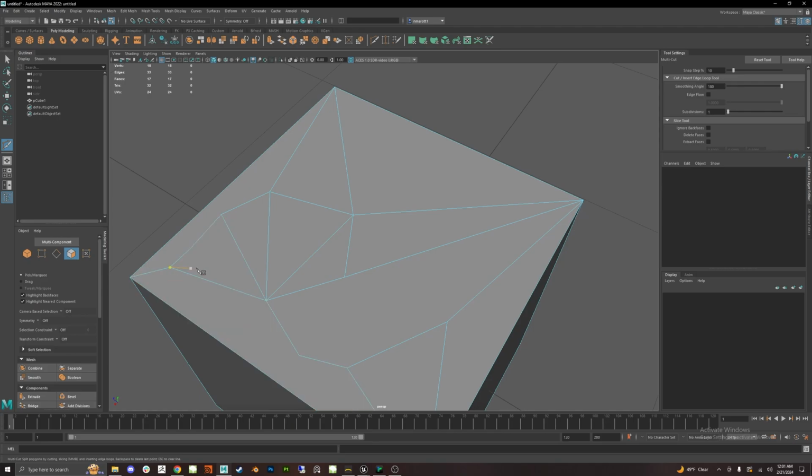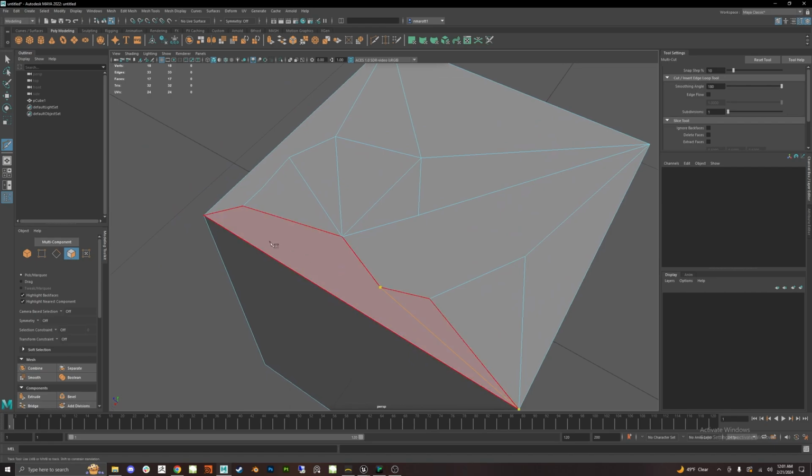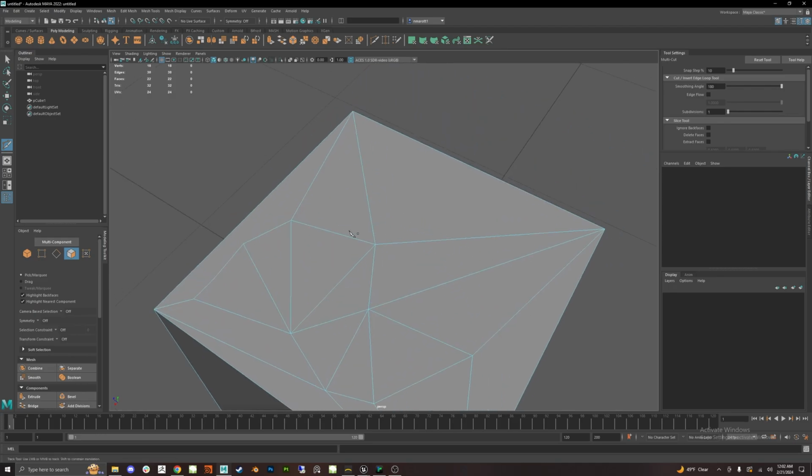Maya really likes its quad faces, so it likes having things that make sense sometimes for the next thing we're about to do. So just bear with me one moment. It doesn't have to look pretty, it just has to look.